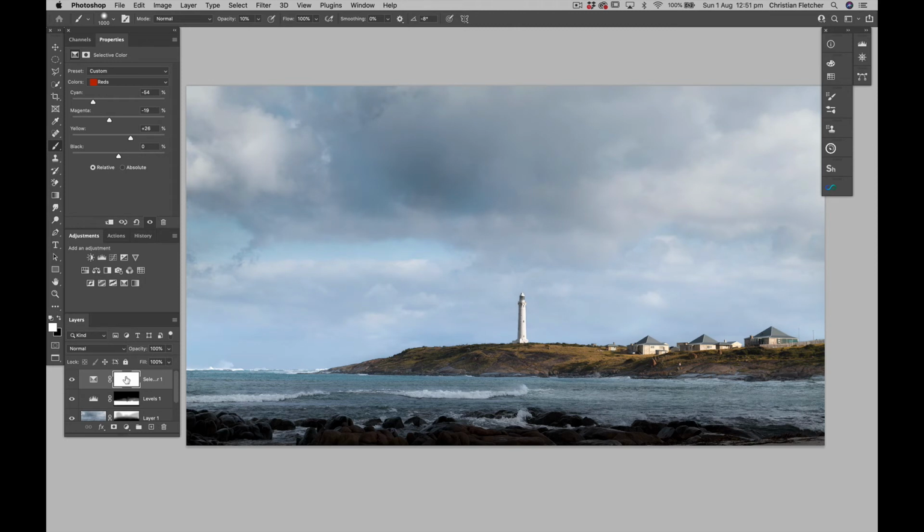So what I might do is make sure the mask's selected. X on the keyboard to get a black brush, and I'm just with a 20% opacity. I'm just going to hit that a couple of times and just see if I can't take that bit out. It's a little bit better there.